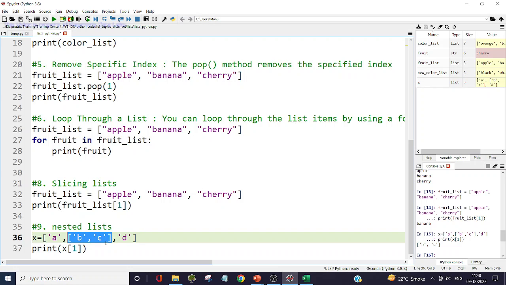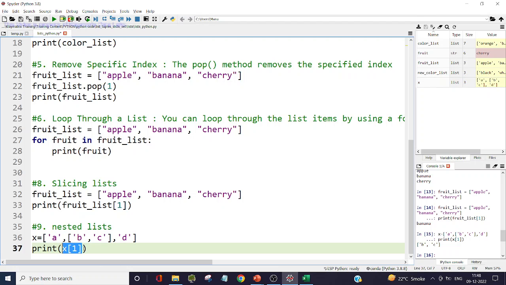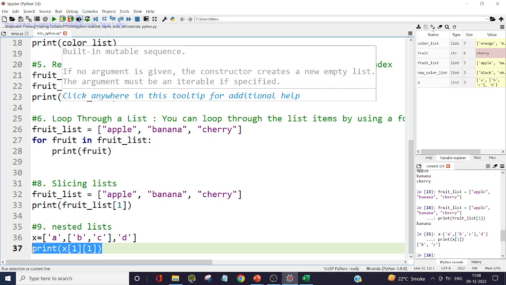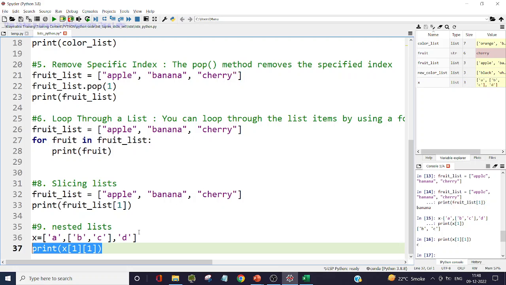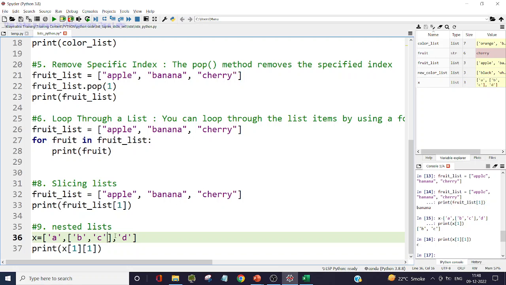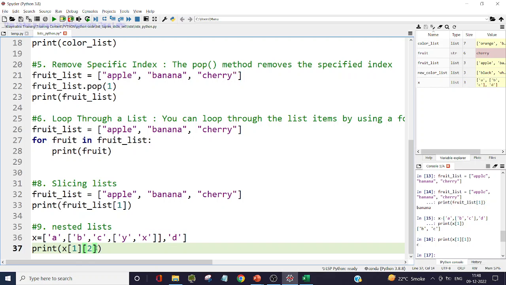Now if I further want to extract C from it, which is at position 0 and 1 of this list, I'll say out of this list, give me the first position. Now if I print this, it gives me C, which is the first position over here. In the same way, we can have further nesting of lists. For example, we can even have something like this, right? Like this. And again, we can further say that out of this list, give me position 2 and then 1.